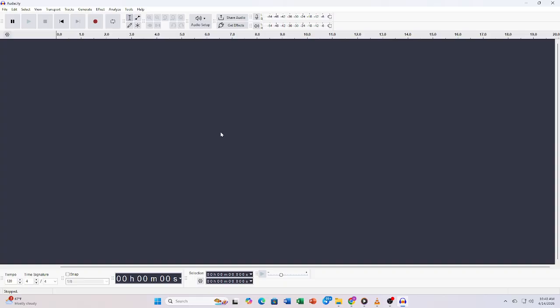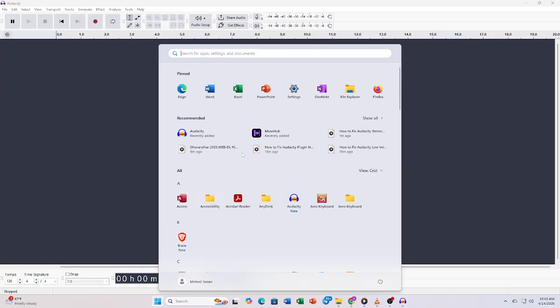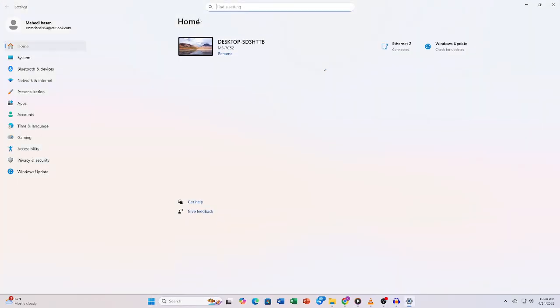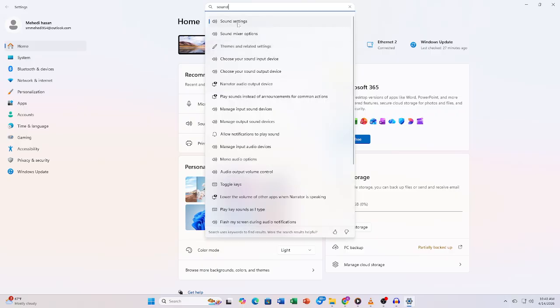Now, go to Windows sound settings and make sure your microphone and speakers are enabled and not muted. Exclusive mode can block Audacity from accessing your device. Turning it off can fix the error.